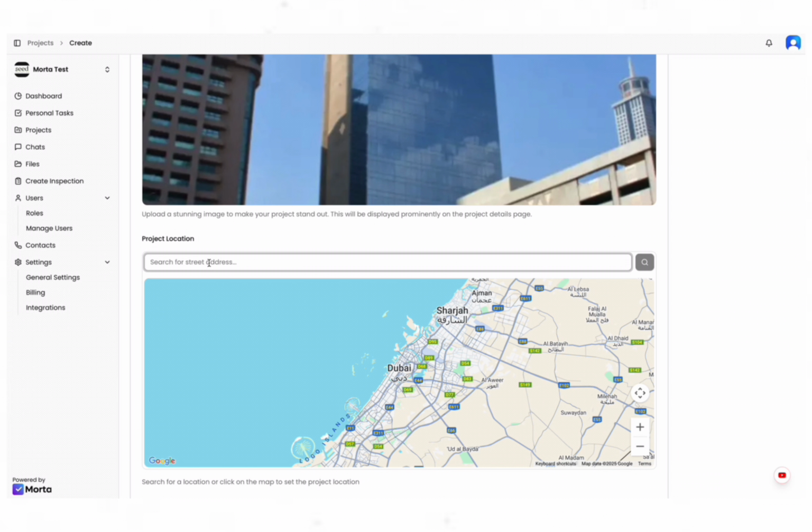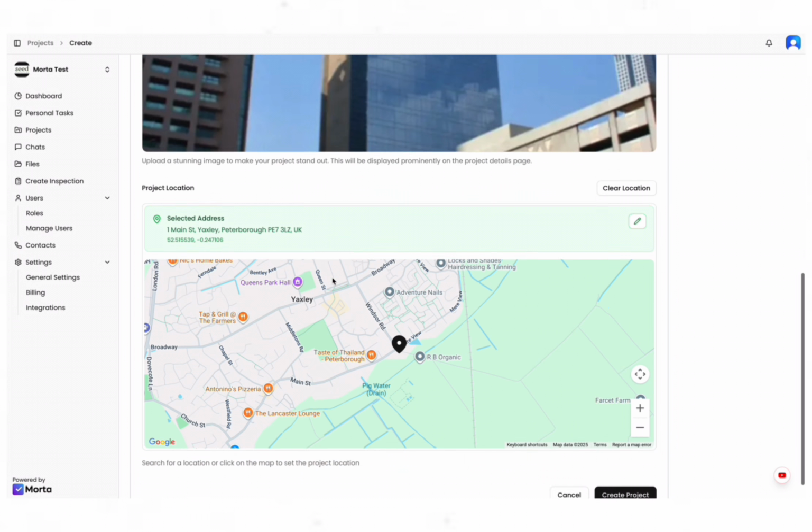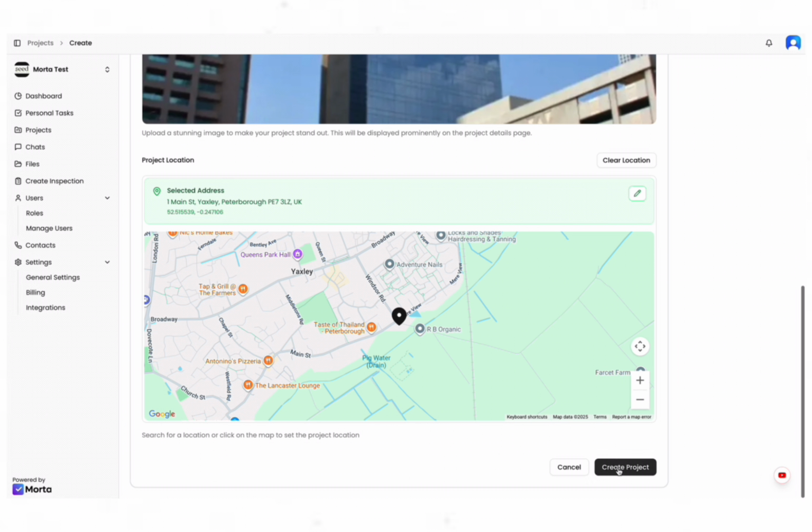Project address, so we'll just call it 1 Main Street, see what comes up in the UK. This is linked to Google, so it'll use all of Google's addresses. But this can be anywhere in the world. This is a global piece of software, a web app, so you can put any location in that you need and it will work with you. So we'll use the Peterborough one for now. I will show it on the map, and then we're going to create project.